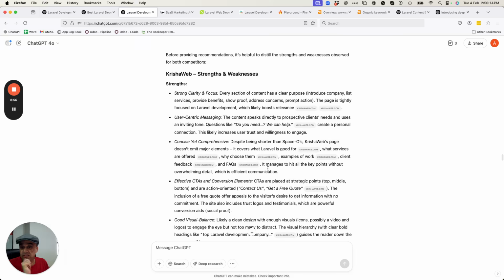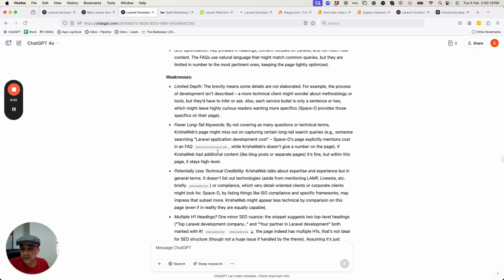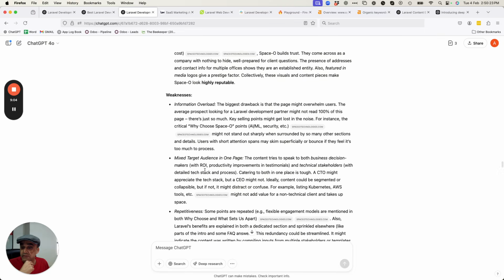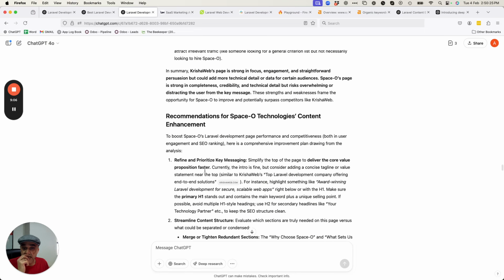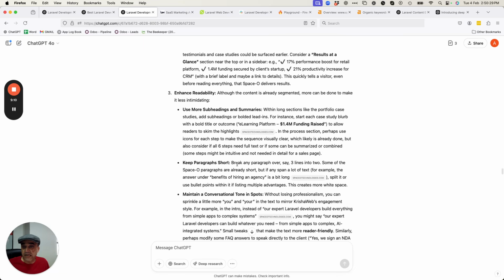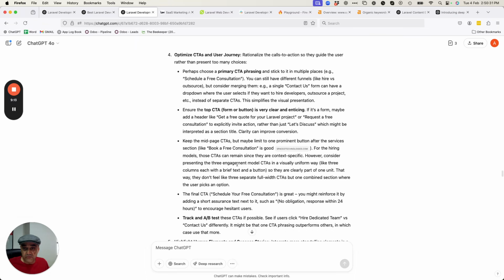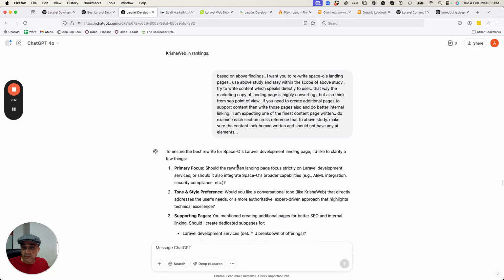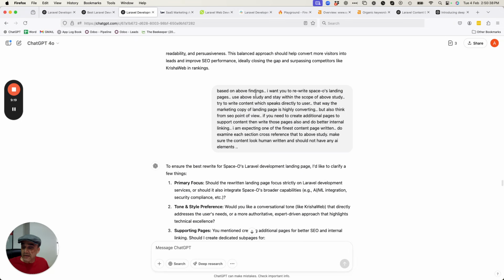Key strengths and weaknesses. Now this is very interesting. It writes the key strengths about your pages, it writes weaknesses about your pages, and it keeps on doing it for both these companies. And then recommendations for Space's content, which is what I wanted, right? I wanted a recommendation, some actionable items. Coming back to see the details, it has gone into pages and pages. Now I wanted it to write it for me.